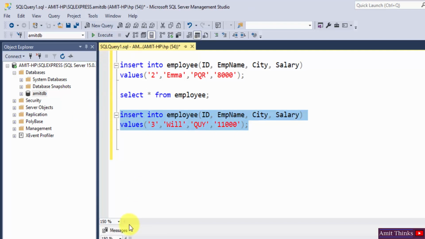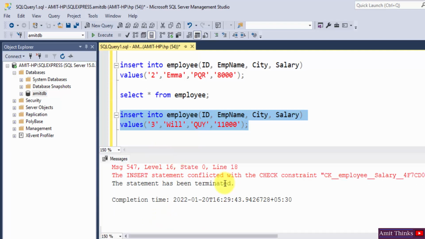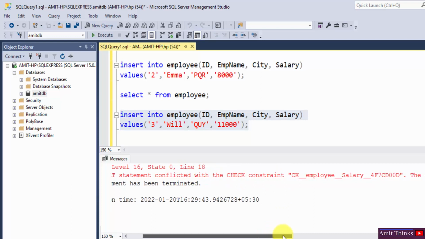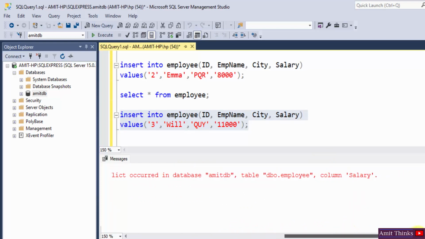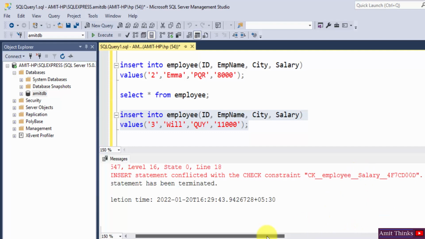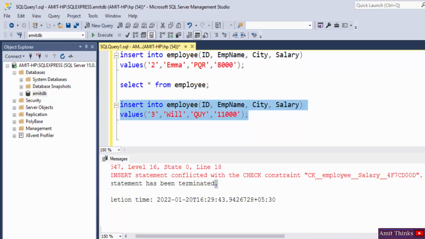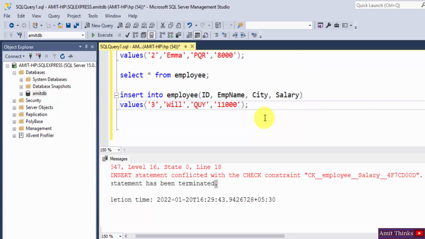execute. You can see query completed with errors, and the error will depict the check constraint. You can see the insert statement conflicted with the check constraint. Definitely yes, the conflict occurred in database AmitDB and column salary, as I told you before. It's all about salary because we inserted a salary which is over the check constraint mark.